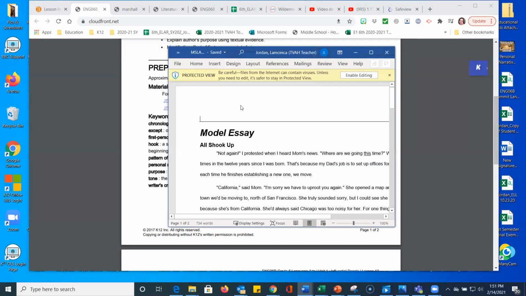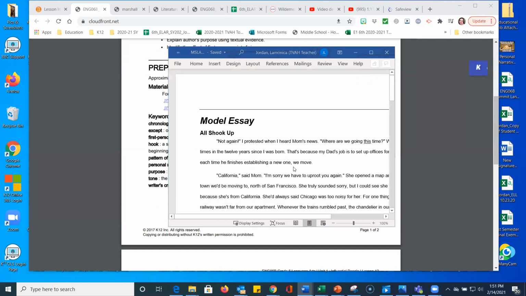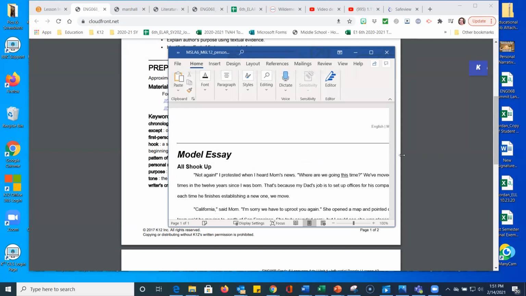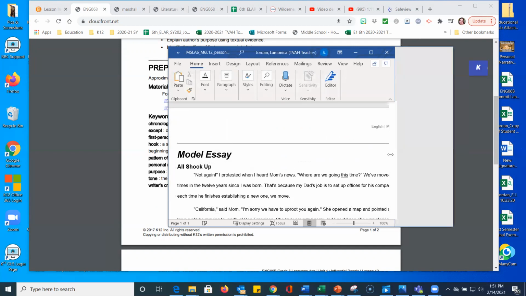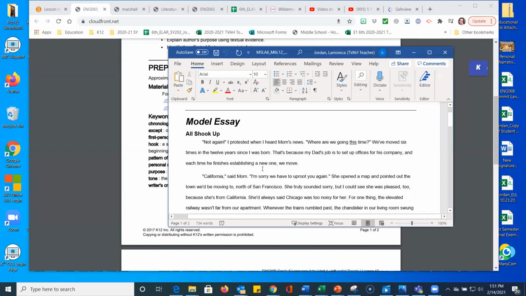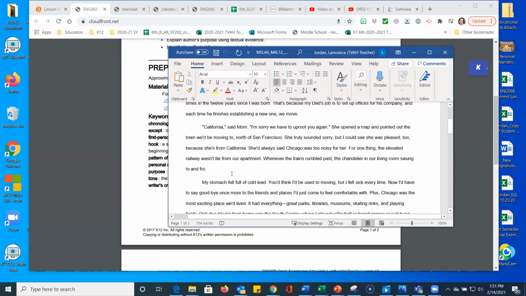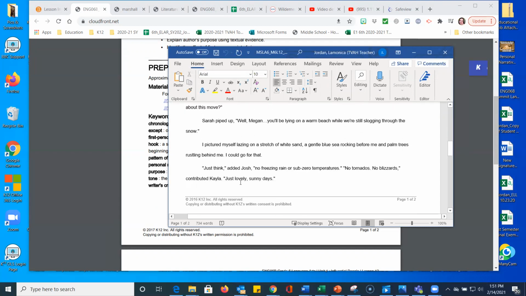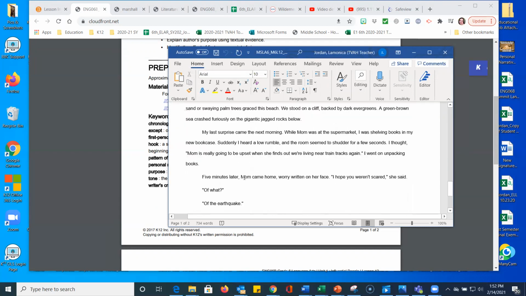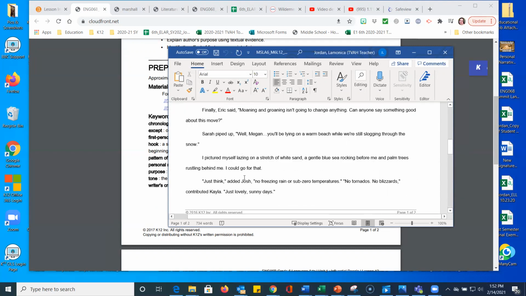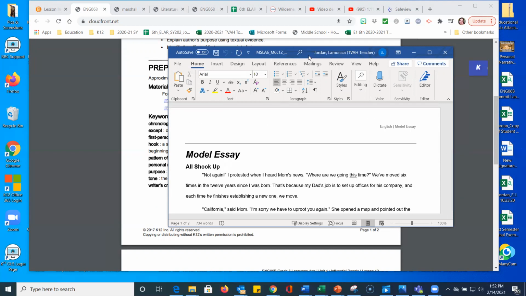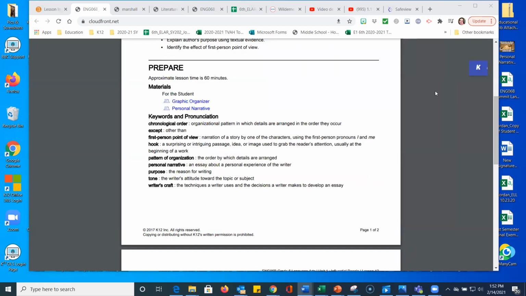This would pop up on your screen. Again, we need to get rid of this yellow bar by clicking enable editing. I'm going to move that out just a bit there. Okay, model essay, All Shook Up. And we're probably going to read this at some point, but I'm just going to leave it pulled up, just kind of scan through. Okay. And I have that pulled up, and I'm going to again put it off to the side for the moment.